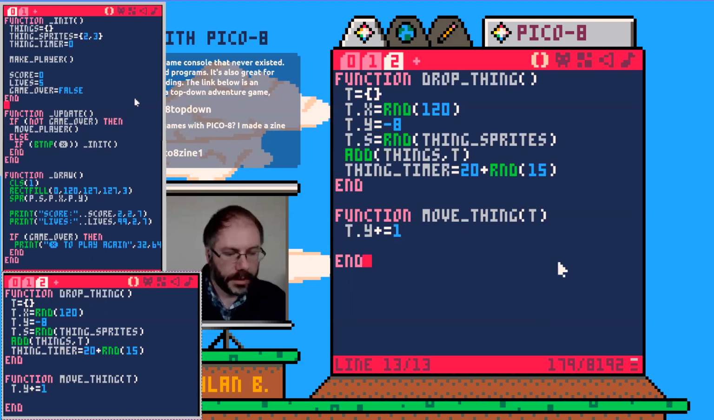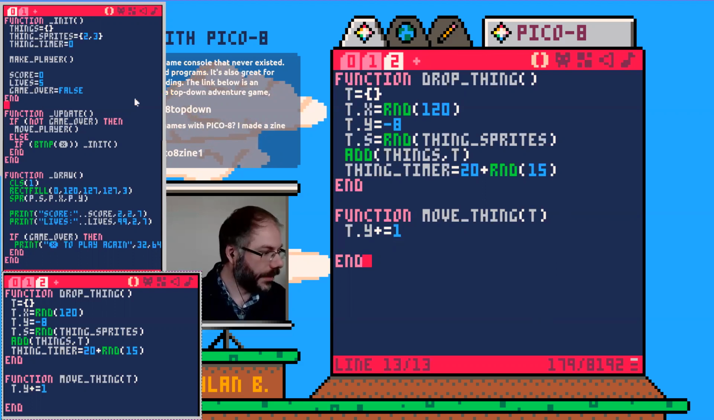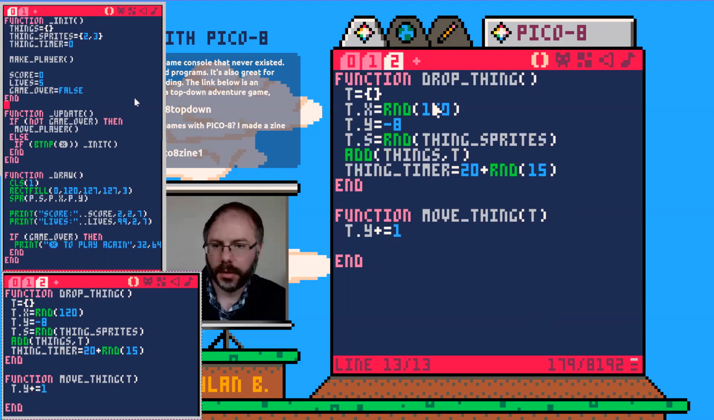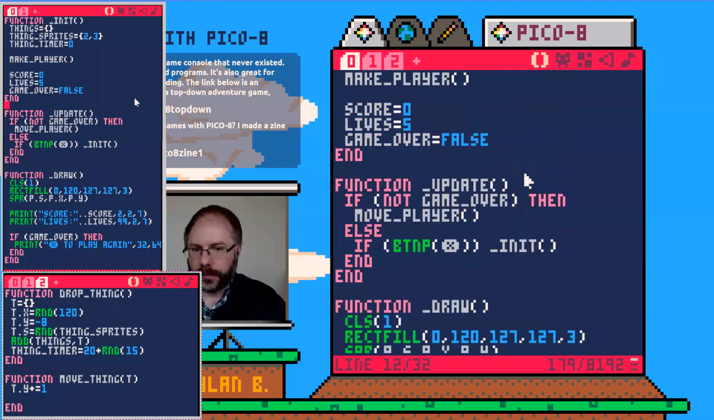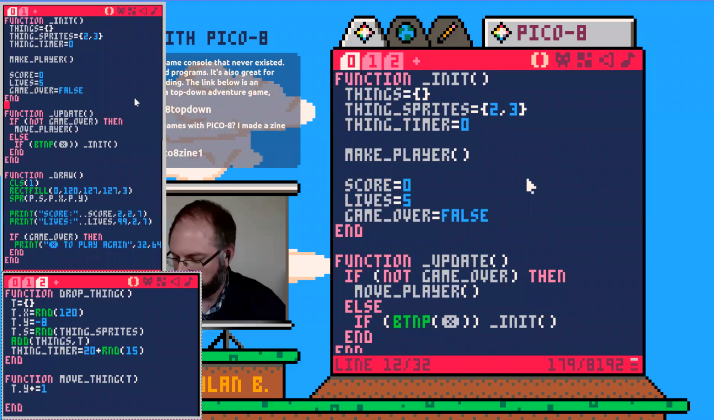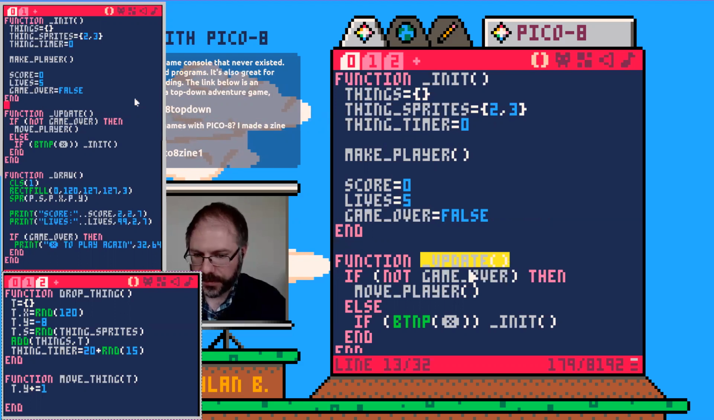Okay, so now what I'm going to do is I'm going to go back to tab 0. And if you're not done, don't worry, you can just finish typing in this stuff here and it'll still be there. So I'm going to go back to tab 0. Now, up at the top, we have our update function. Here's update, and we're saying if the game's not over, then move the player.